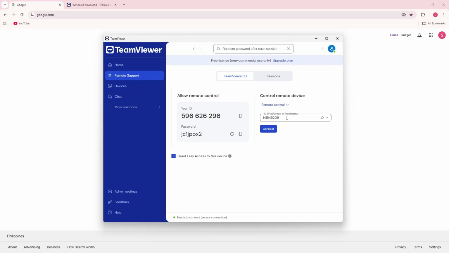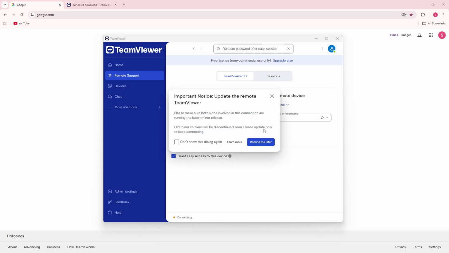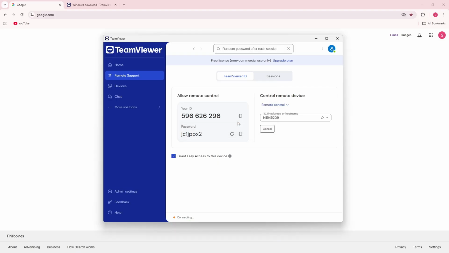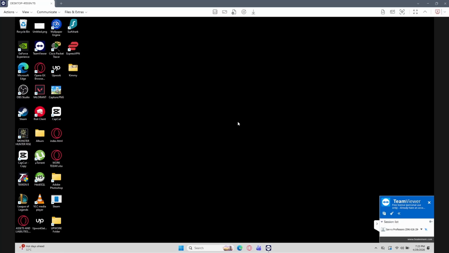And you can just simply ask for your partner's ID in order for you to connect with them and click connect once you have your friend's ID. And after that guys, you have to get their password as well. So they have to show you their password that is showing on their screen in order for you to proceed and select log on.